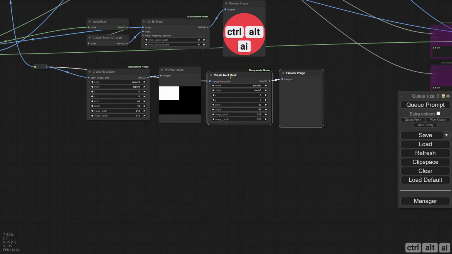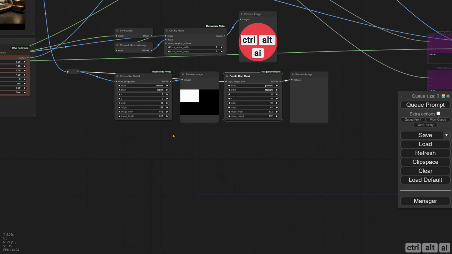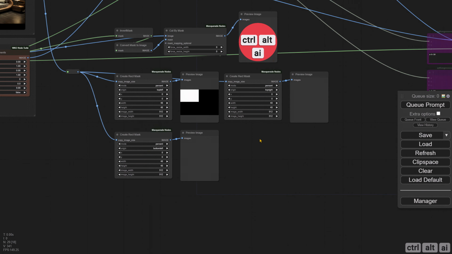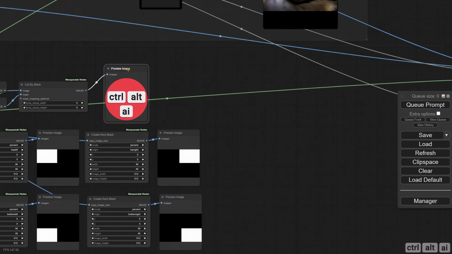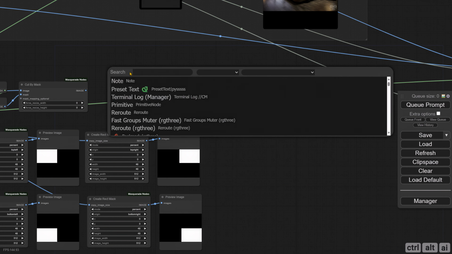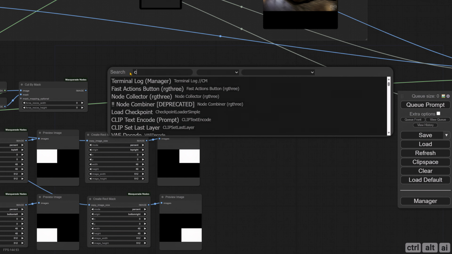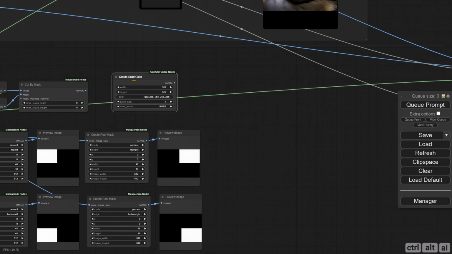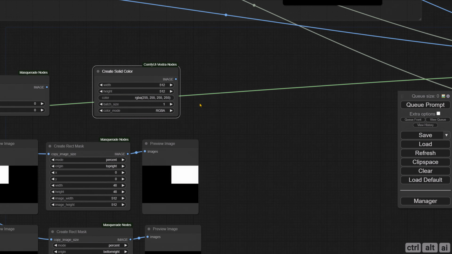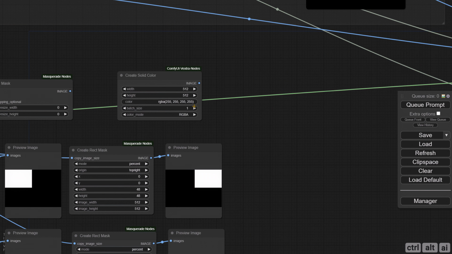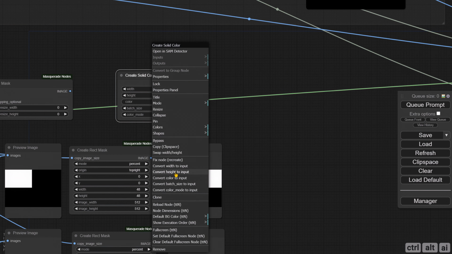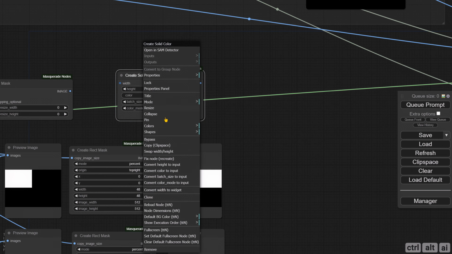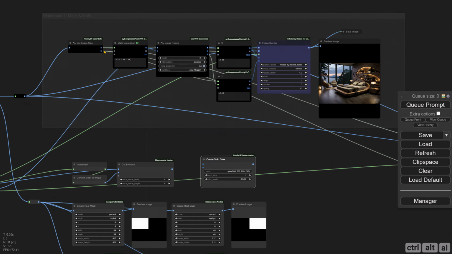Now, duplicate these 2 nodes and create a mask for each remaining quadrant. We need to add and combine the watermark in these 4 quadrants, however, the background needs to be transparent. Using the Create a Solid Color node, you can add an RGB alpha background. First, convert the width and height to input. Connect the width and height of the base image with this node.